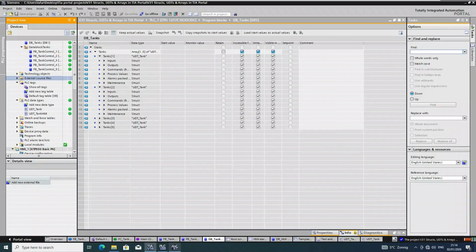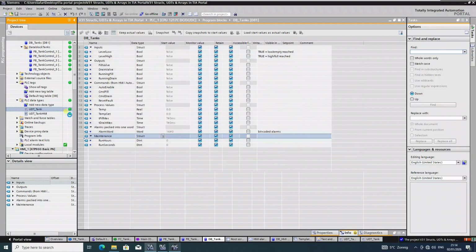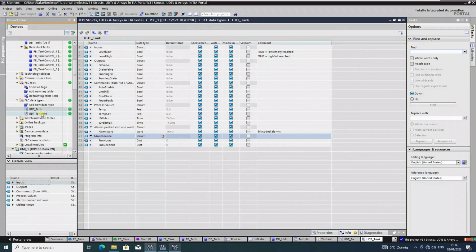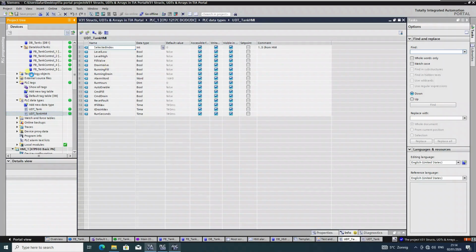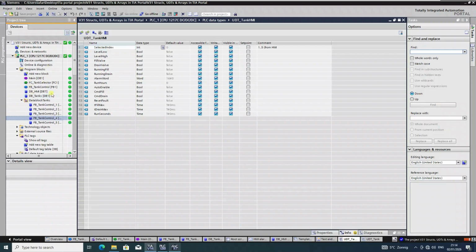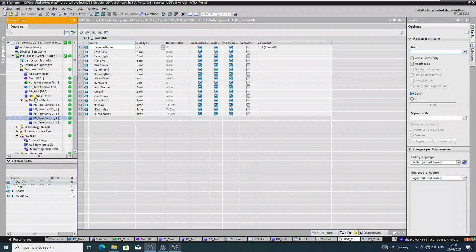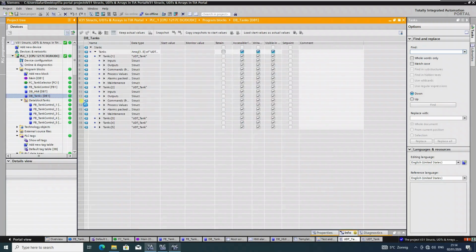PLC to HMI structure. In this project, we separate the logic into two parts: a PLC structure for machine control, and an HMI structure for visualization and commands. The HMI reads data from the selected tank and sends commands back to the PLC. This is exactly how real industrial HMIs and SCADA systems work.